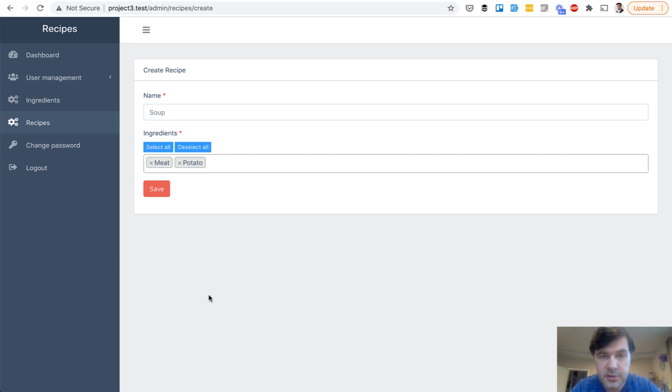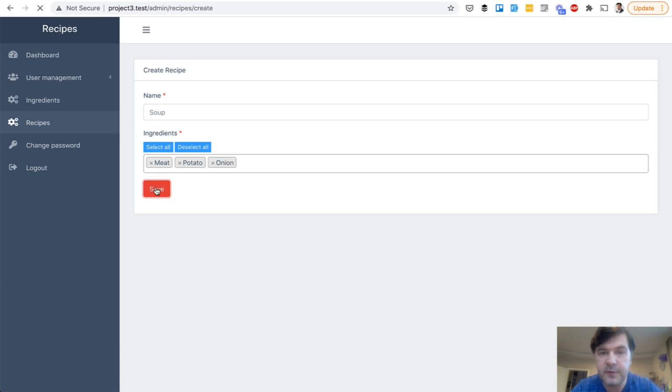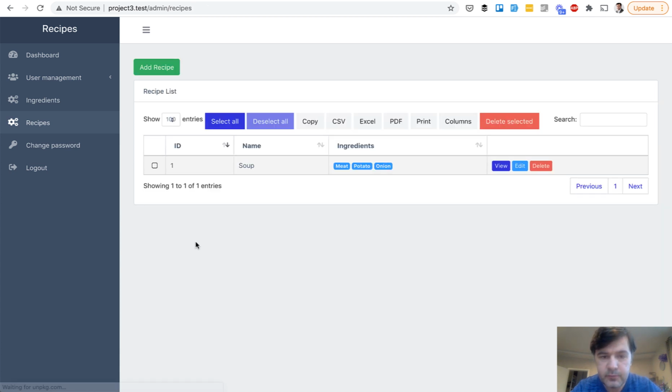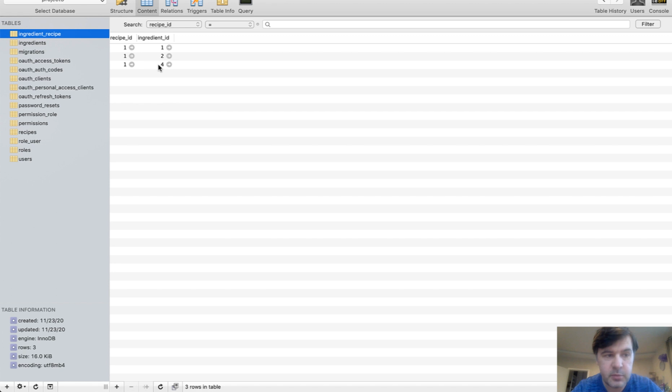So this is our starting position. This is generated by our quick admin panel. So we have recipes and we have ingredients. A recipe belongs to many ingredients, and when you create a recipe, you may choose many ingredients, and then if you save, what happens in the database? If we refresh, there's a recipe soup, and then there's a pivot table ingredient recipe.